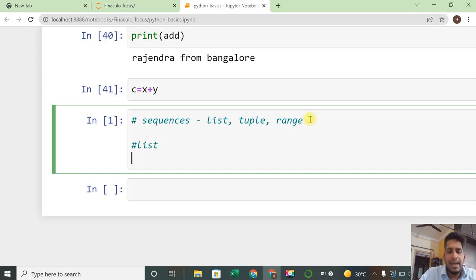For example, I have names. Name is a variable name where I would like to collect multiple names. Previously we just gave one name in quotation, but now we are trying to collect multiple names. How to collect multiple names? We have to use a square bracket. If you use a square bracket, that means it is a list.